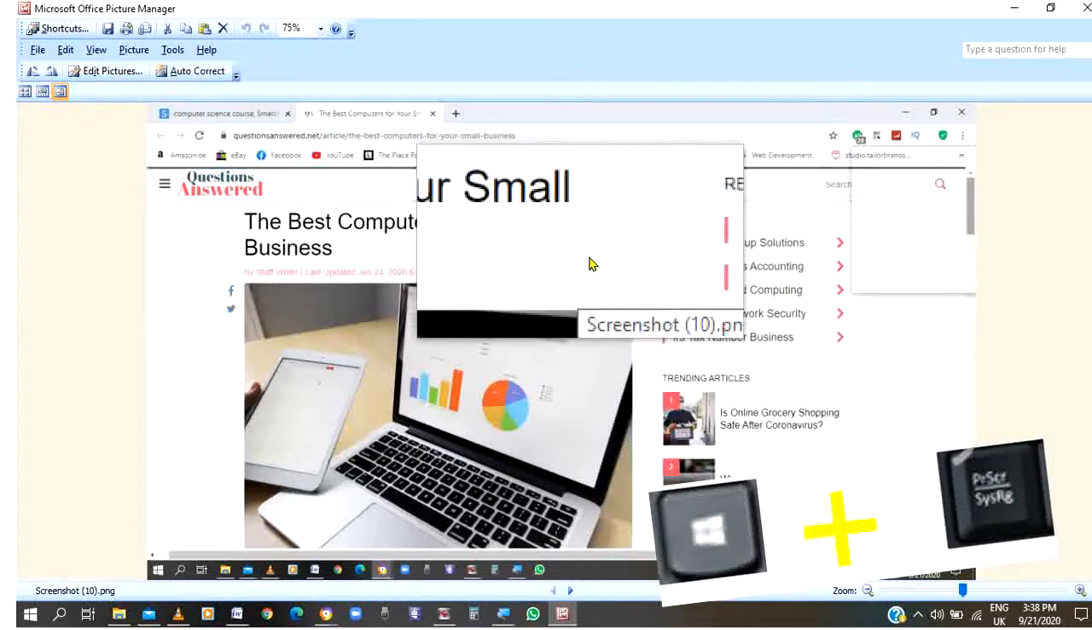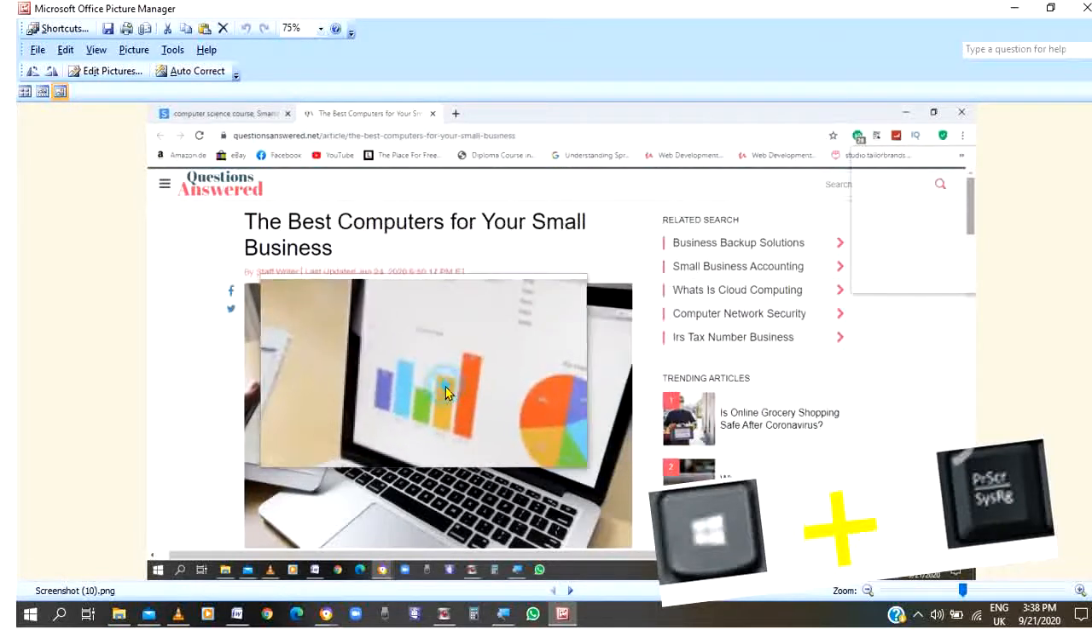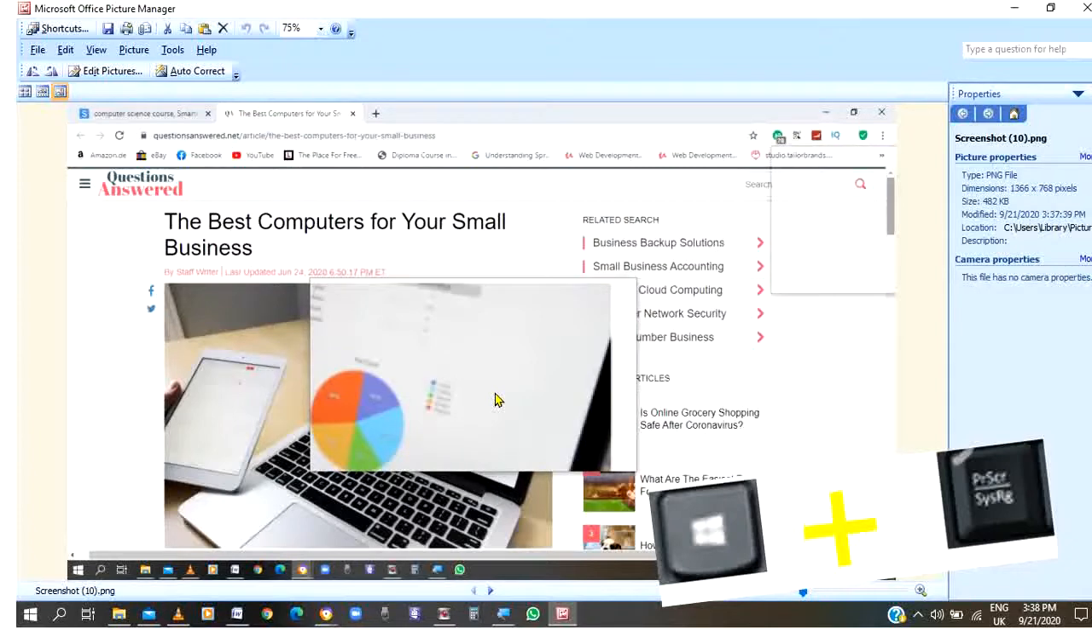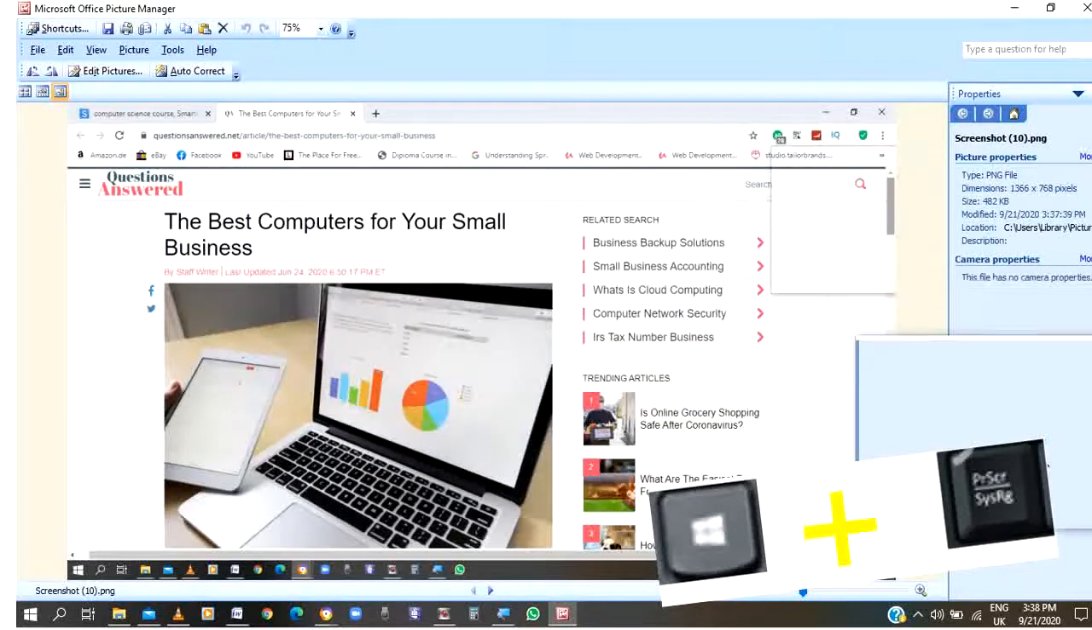If you are interested in cropping the picture, you can just double click on it and pick on the cropping, on any platform you use, and crop some part off and use the area of the pictures that you really want to use for your work. So with these two combinations of Windows and print screen keys, you can be able to capture your screen. Is that not amazing?